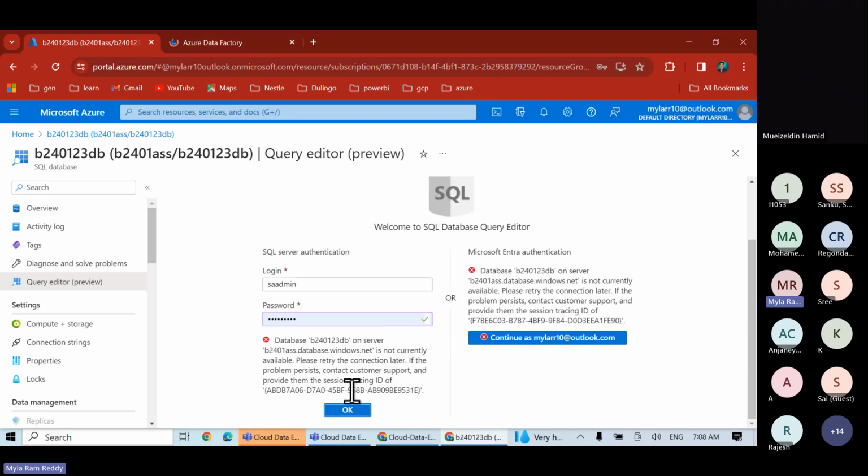Okay, something is wrong. It's saying the database is not currently available. Please retry the connection later. If the problem persists, contact customer support and provide them the session tracing ID. So why is this a problem? Why is it not available? If you are not using it for some time, let's say 1 hour or something, the system will automatically pause the database so that your billing will not keep happening, right?